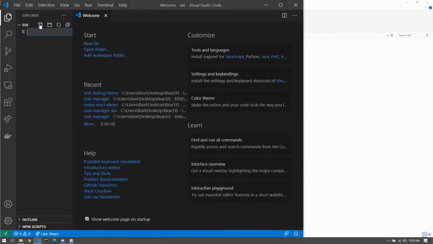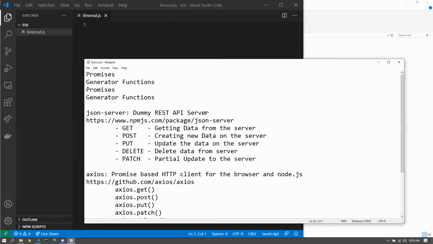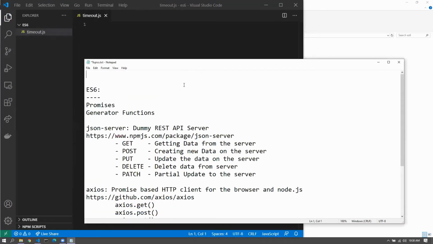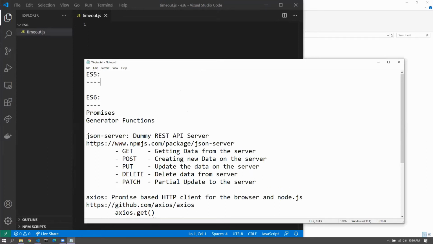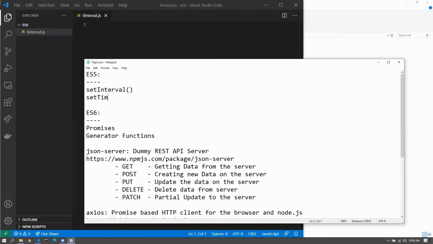All right, so I'll create a first file. I'll call it timeout.js, and in here I'll be demonstrating a couple of functions to you, which are ES5 functions actually. Nothing related to ES6. It was all from ES5. The two functions, let me just write them down in here. One is setInterval and one is setTimeout. Now, we would have been using setInterval and setTimeout in our day-to-day JavaScript programming. We'll try to find out what they exactly mean.